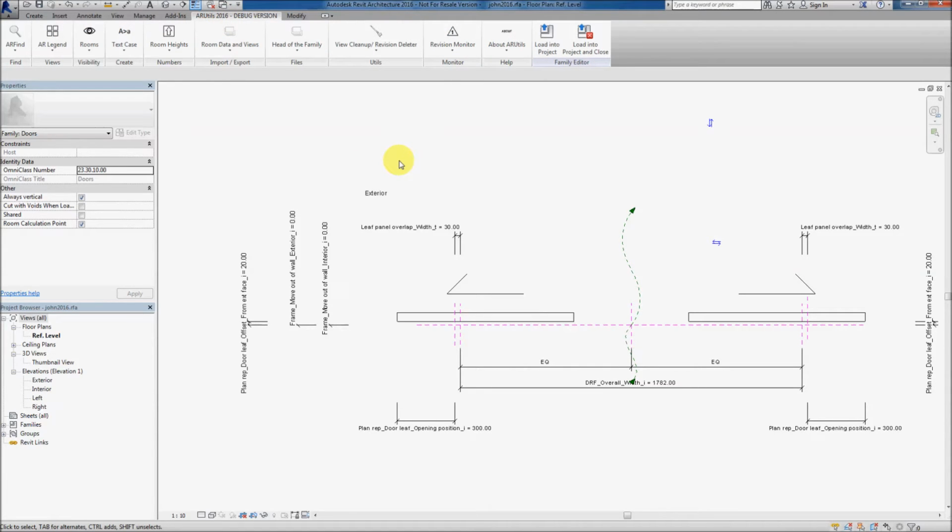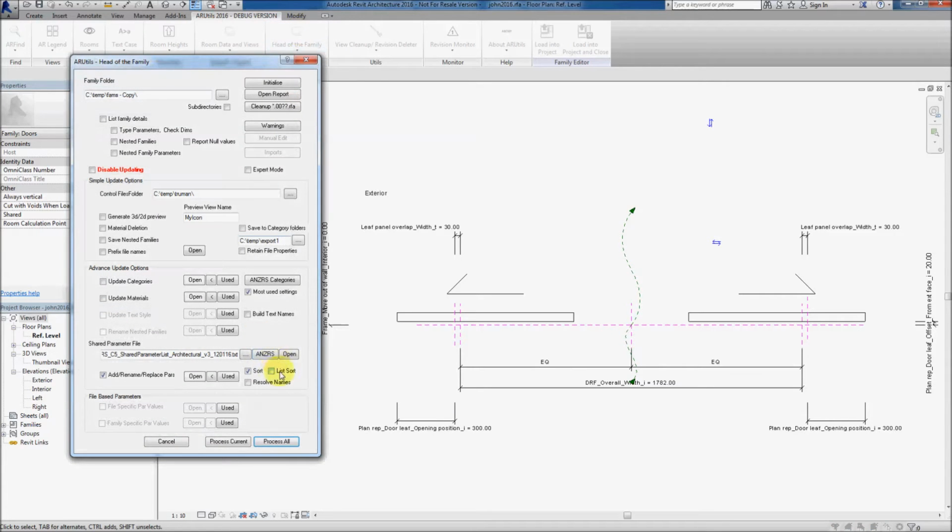Of course, for a lot of people, ordering things purely in an alphabetical way won't be good enough, and they'll want to have parameters appear in a specific list. So Head of Family allows you to do that using the list sort option. As a first step, what we need to do is actually list the parameters that are all in this file. So I'll just disable updating.